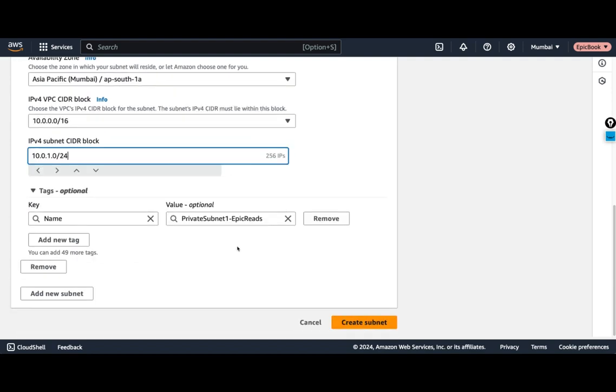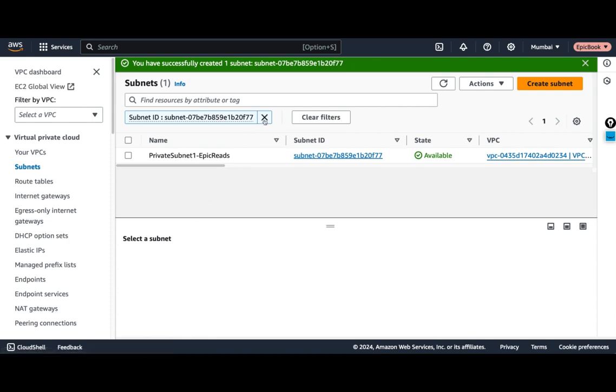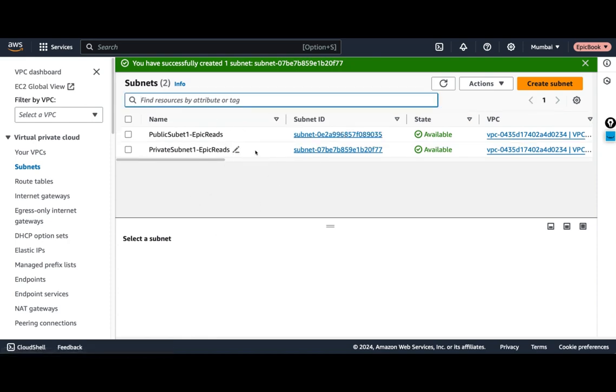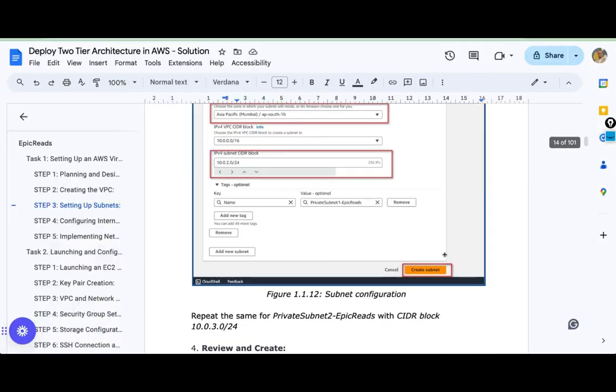Now we selected the CIDR, so let's go ahead and create it. Now if we close this, we'll see we have the two subnets, one public subnet and one private subnet. Let's go to the documentation and scroll down.